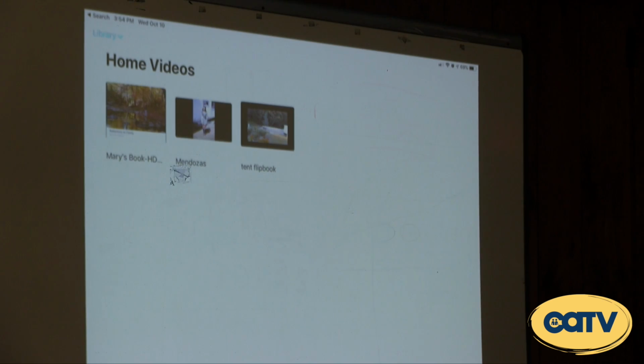So if you go to the TV app, it looks like a screen, which is for shows, but also if you go to the library, it'll show home videos. And home videos is where it now puts videos that you sync from iTunes.